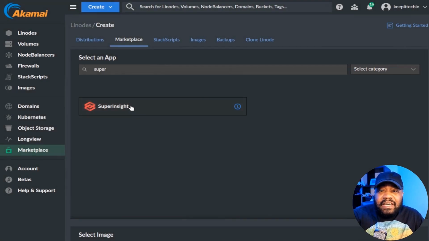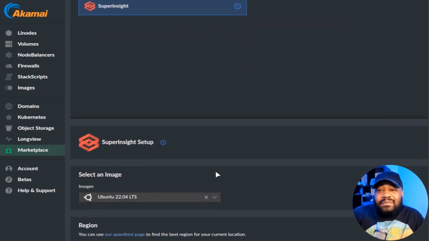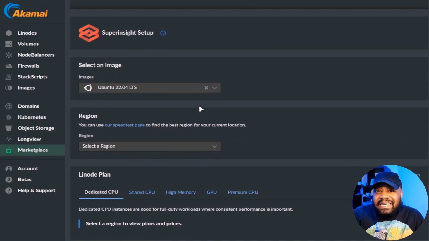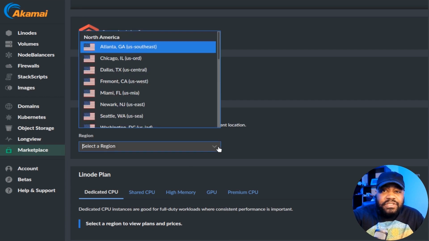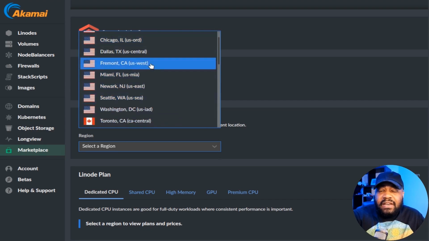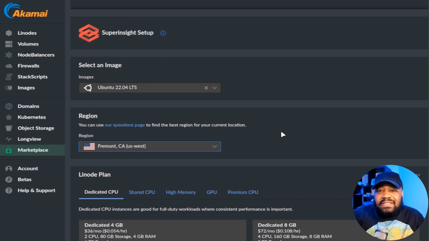Now let's go down and close that and create our cloud instance. And all we have to do is select Superinsight and it'll bring down the options at the bottom in order for you to configure everything. And the first step is selecting an image, and it's already selected the Ubuntu 22.04, which is the current long-term supported release of Ubuntu, which is a good base. And then also you want to select your region, which is super simple to do. All you want to do is select the location that's closest to you. So I'll select Fremont, California. I'm on the West Coast, so that's the closest for me.